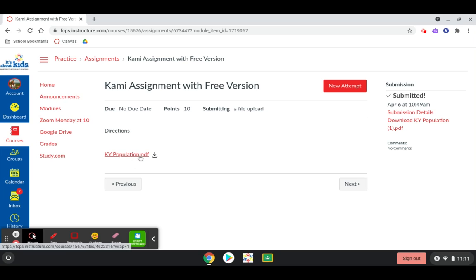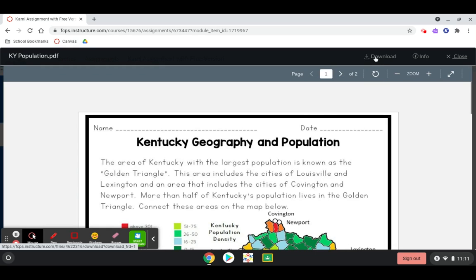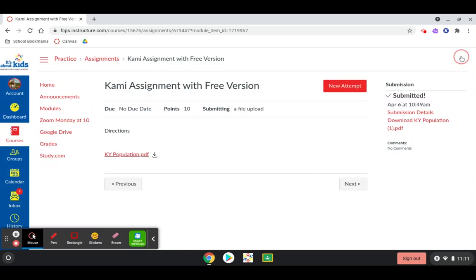The directions from the teacher probably say to download the document and then open and complete the document with Kami. So the first thing we're going to need to do is download the document. I can click and open the document. And up here on the top, I can click download. Another option that works for me is to click here where the arrow is pointing down, and it downloads it. And over here on the bottom right, it says that it's downloaded. It tells me the name, KentuckyPopulation.pdf. It usually helps to only download it once so that you don't have multiple copies, and then you might have trouble figuring out which one that you've put your answers on.